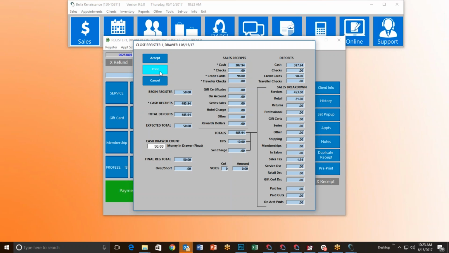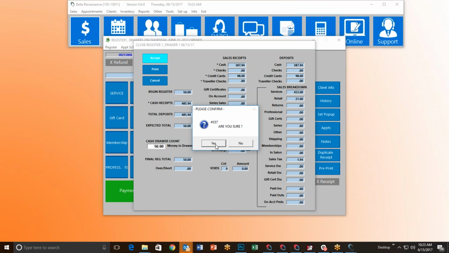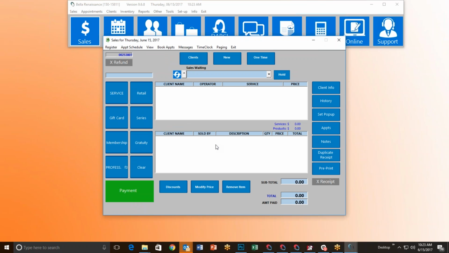I can now print this, and if I print it, by the way, it will print and accept, or I can just accept it. And when I accept it, my drawer is closed. The next day, it will reopen right up again with $50.